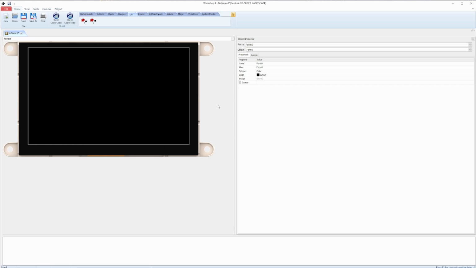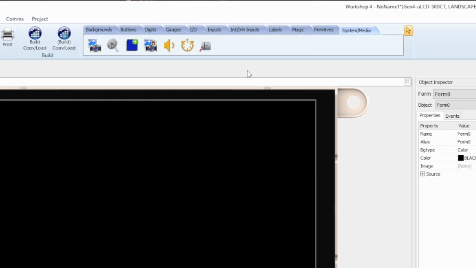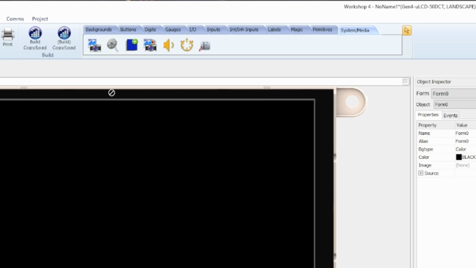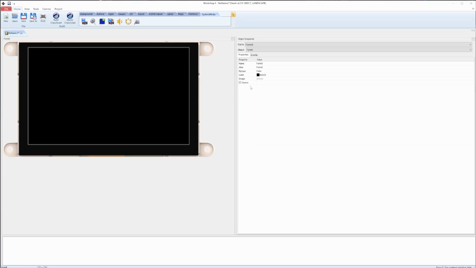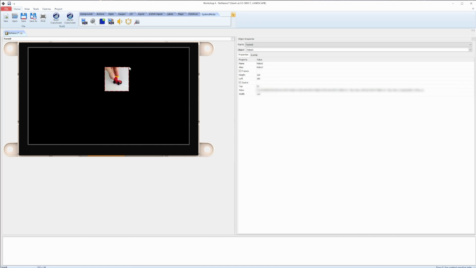Now that we are here, to import a video, open the System Media tab and click on the video object and place it anywhere on the screen. Once you have dragged the widget onto the display, the File Explorer will appear. From here, select your video file and it will instantly load onto the preview screen.